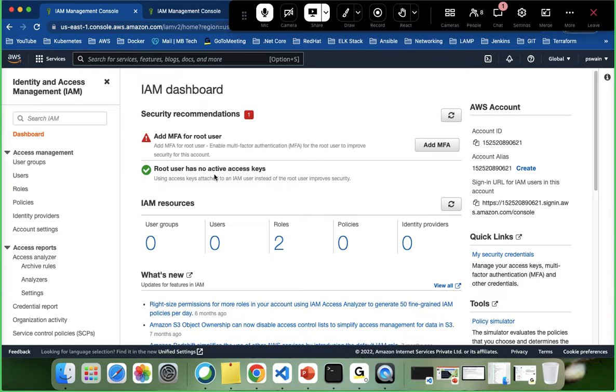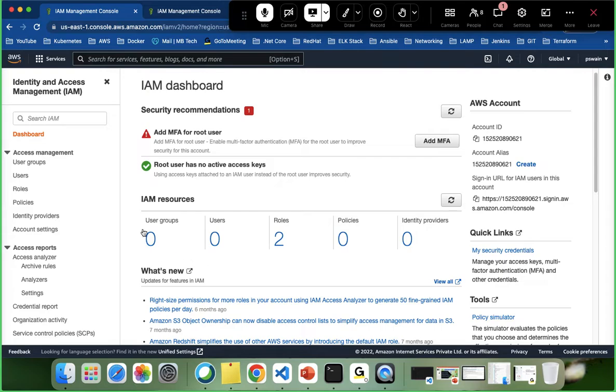Whenever you create an account, you will have only the email ID as your root account and the password you set up initially. That will be your root user ID and password. It will have no access keys and secret keys for the root user. Remember, for the root user there will be no access keys and secret keys. That's a point. Good. So now you can see IAM resources: we have groups, users, roles, policies, identity providers. All these things are available. Now let's go and check and create everything.